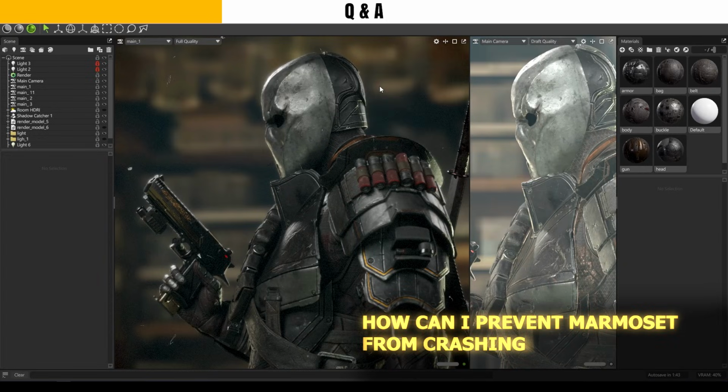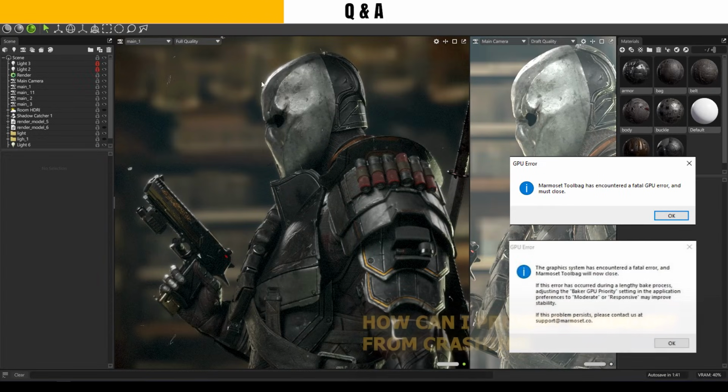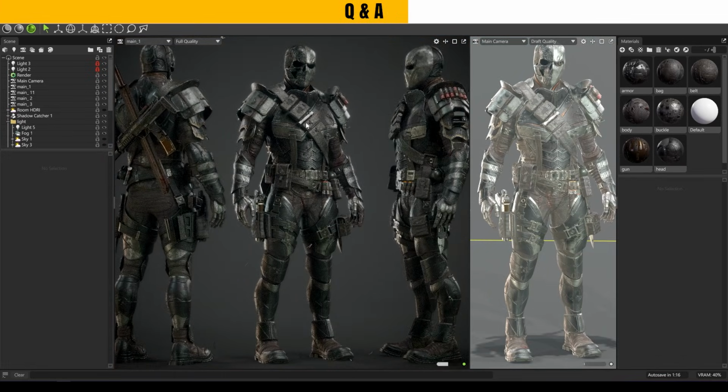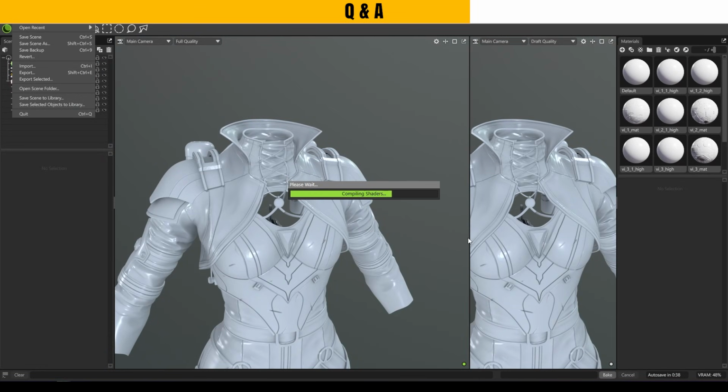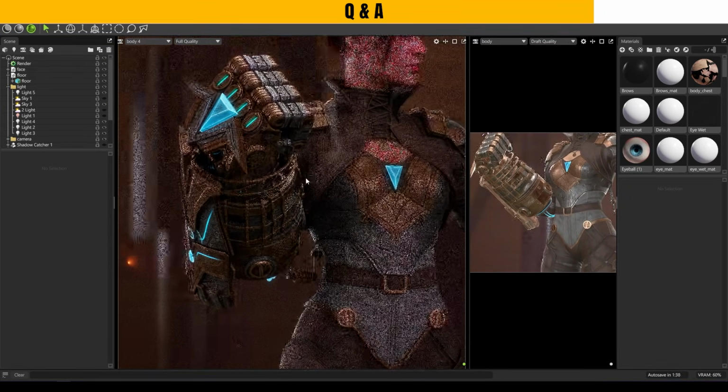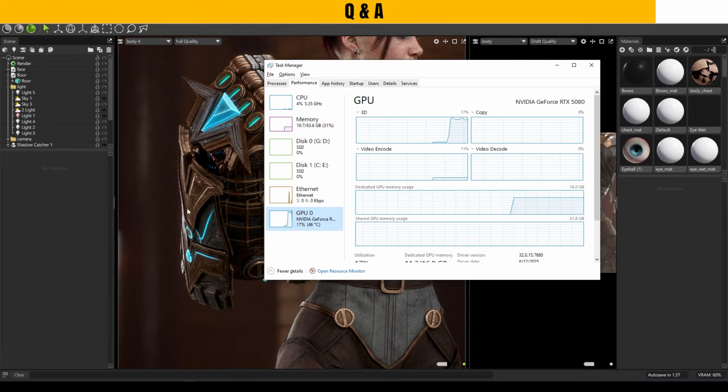And before we move to the final step, let's answer a question from one of the followers. How can I prevent Marmoset from crashing? I've experienced it myself before, and in my case, it was mostly because of low VRAM on my GPU. When the scene becomes too heavy, Marmoset would crash. Unfortunately, there is no magic fix, and my advice is either work more optimized or consider upgrading your graphics card, my friend.